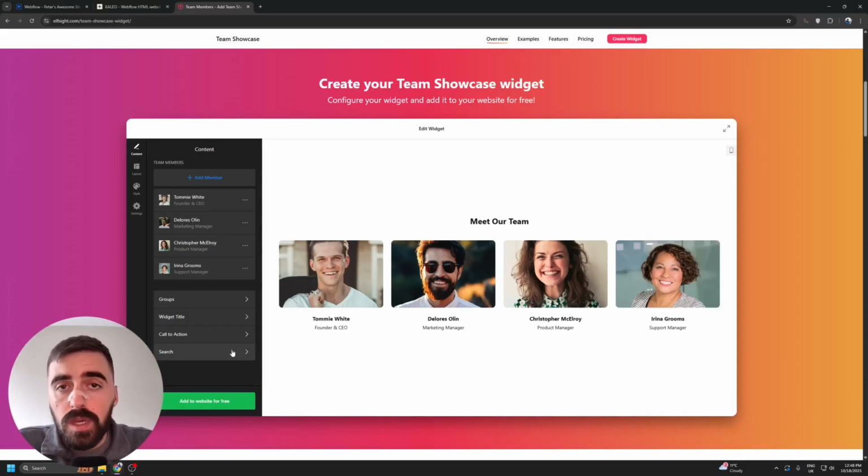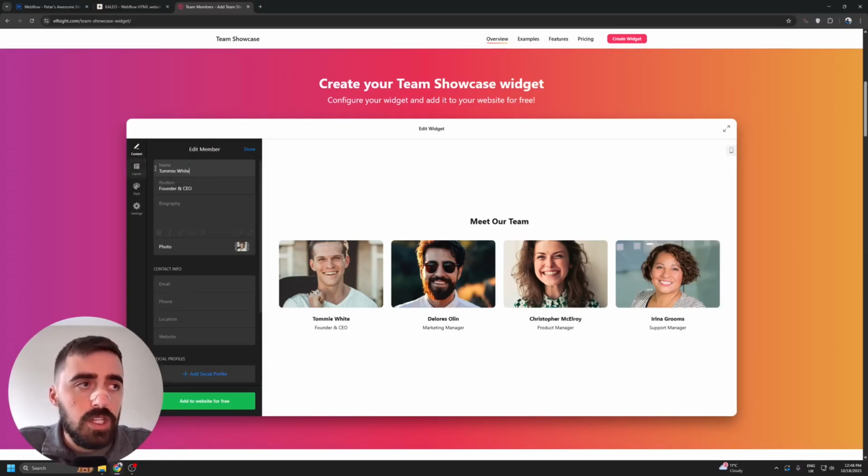Now, the first thing you want to do here is go ahead and add all the team members that you want displayed in your widget. So for example, in this particular template here, we have 4 different people. We can actually go ahead and customize each one of these. We don't even need to add new members if we don't need to. So click on the first one, for example, here, change the name, change the position within the firm. Then you can also add a biography, which this guy at the moment is lacking.